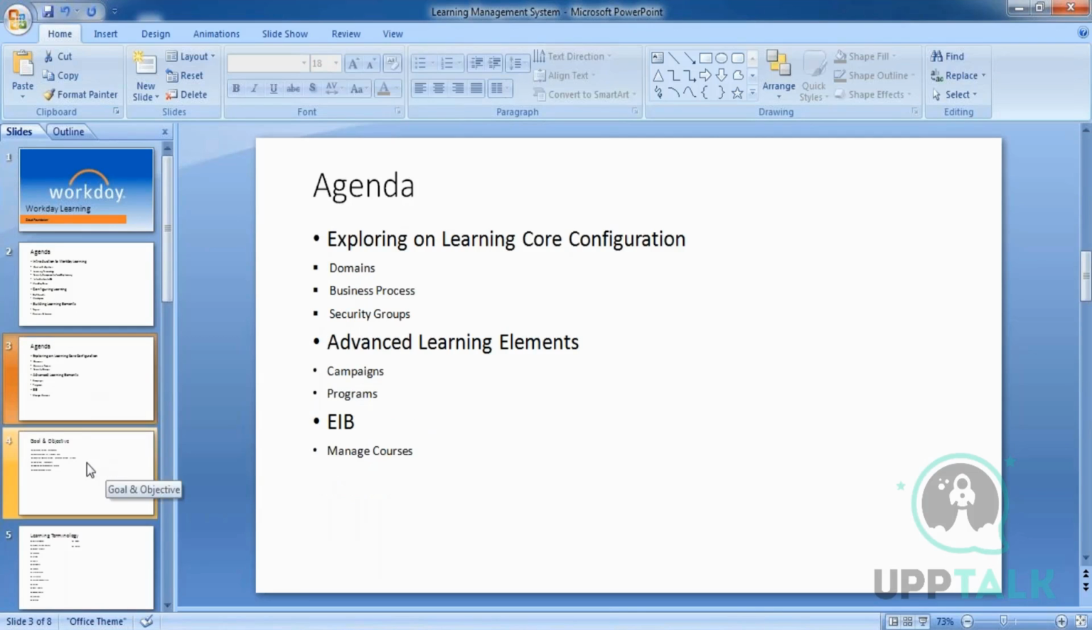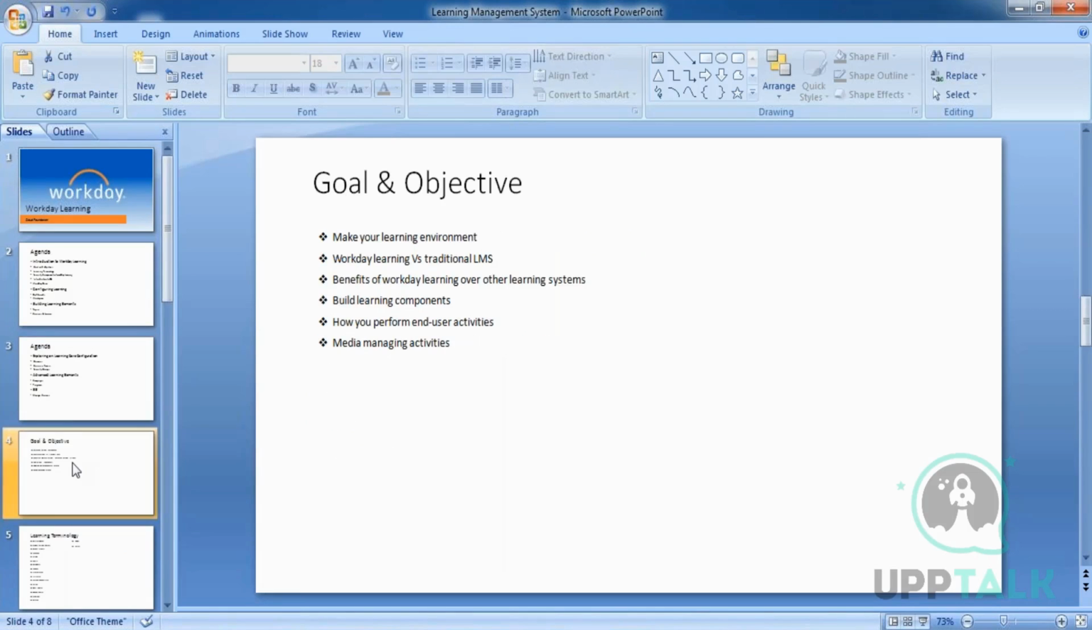So this is the course content that we'll be covering during whatever schedule period we have defined. The main objective of this training is to make you flexible to handle a learning environment, and you should be able to define the difference between Workday Learning and any traditional LMS application. Since you already have an idea about SuccessFactors, you should be able to differentiate between these two systems in terms of UI, accessing data, assigning courses, extracting data through reports, and uploading data into Workday.